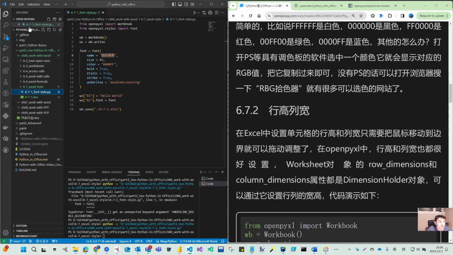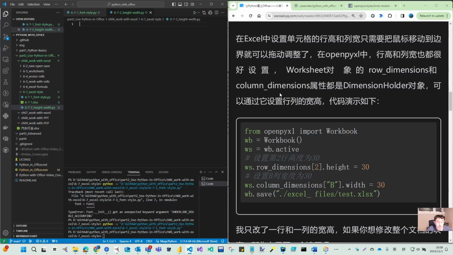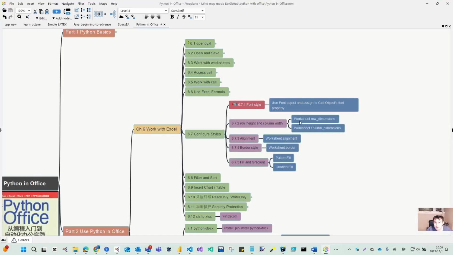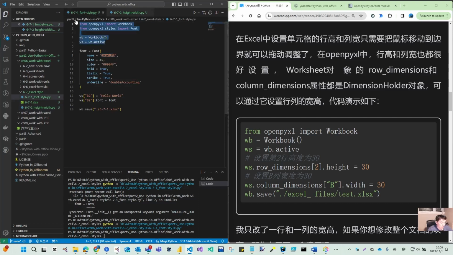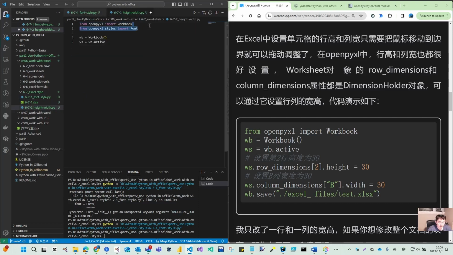And let's go to the second one. 672 is the height and the width. As we mentioned in the mind map, there are two properties: one is row underscore dimension, and one is column underscore dimension. So width and height are the dimensions of the row or column. So we will use that to set this. First, let's copy our famous three sentences of code here.